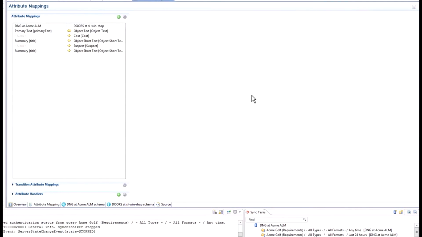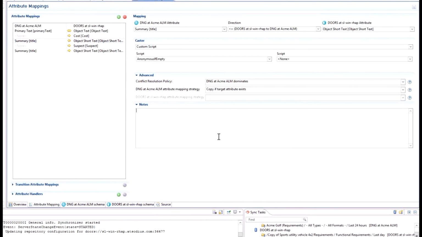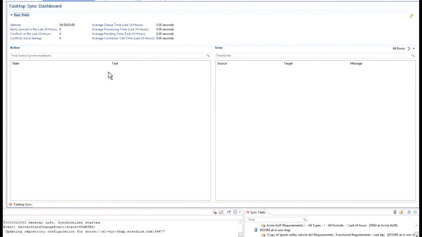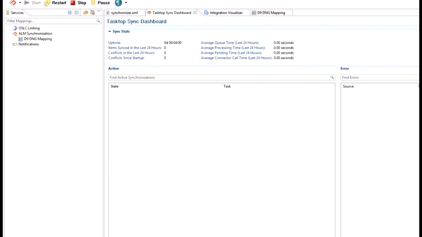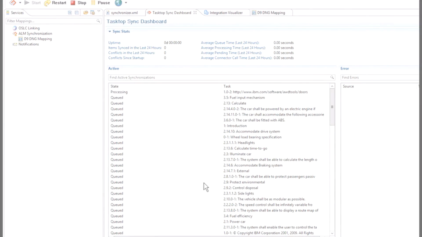And here's an example of another mapping. In this case, we'll read the object short text in Doors and put it in a summary field in Doors Next Generation. Now we'll start the synchronization process. You can see that Sync has run the queries to determine the objects that need to be synchronized and is showing the status of each of those records.